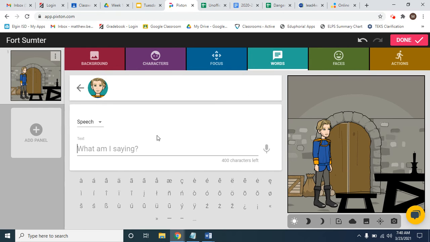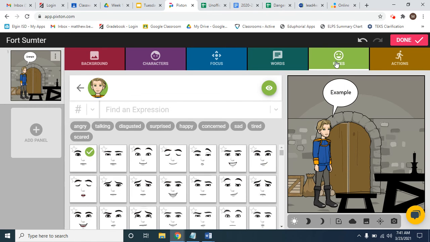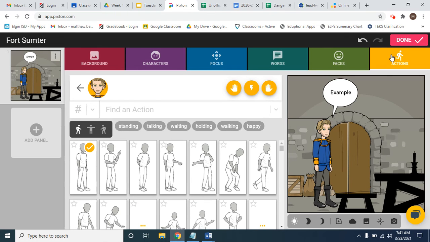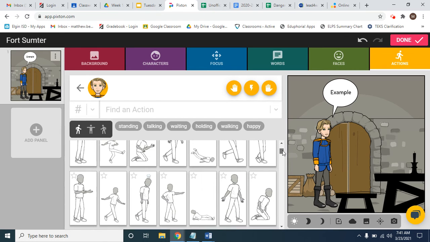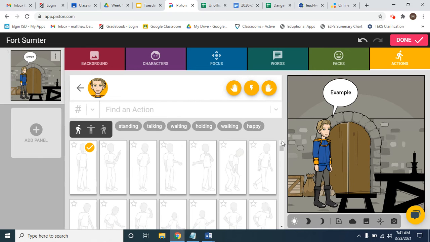And then you can also add words. So you can type in, let me just say example, right? So look, you can see he's saying example. In the case of your comic, you want him saying something that relates to what he's doing or what is going on, but this is just to show you, okay? And then with faces, you can change his facial expression. Maybe he's scared. Maybe he knows that the Confederacy is coming to kick them out of the fort or possibly to kill them, and he's worried about that. And then actions, right? You can have him in a different pose, again, maybe based on how he's feeling or what he's doing.